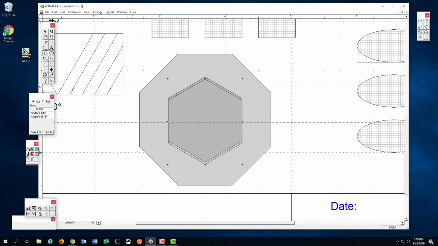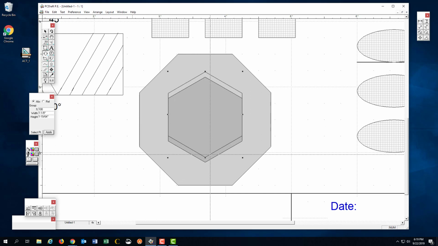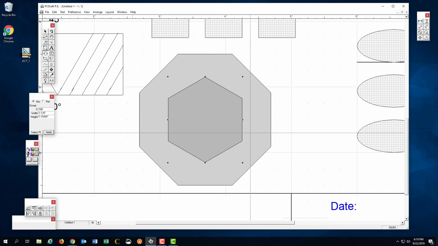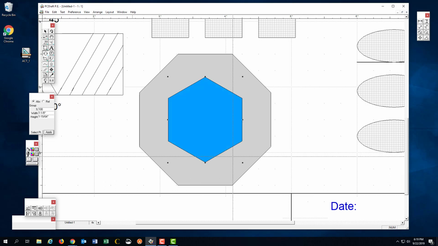If I use my arrow keys on the keyboard and go up or down or left or right, I can move this around. There's my perfect polygon. I will make that one a different color.